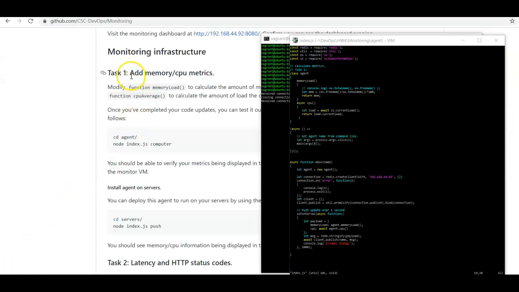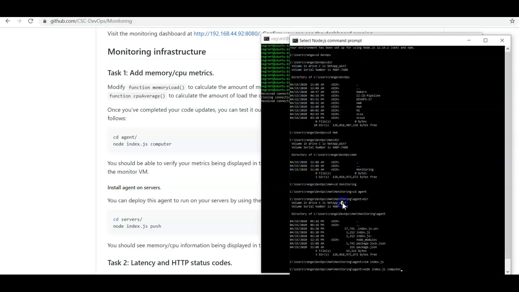And for task 1, where we need to add memory and CPU statistics, in the index.js, I have made the necessary changes here, where memory will be the percentage of memory used, os.freemem divided by os total mem, as a percentage. And similarly, the CPU current load will also be returned. Now we can start the agent. Starting the agent.